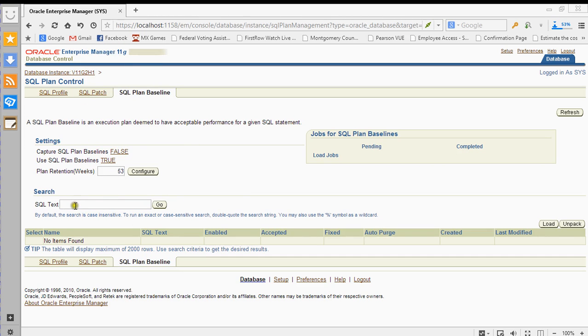So basically here, this is what you would set up. If you are able to figure out what the optimal SQL explain plan is for one of your SQL statements, then this is where you would save that explain plan. Let me see if I can actually submit a SQL statement here.